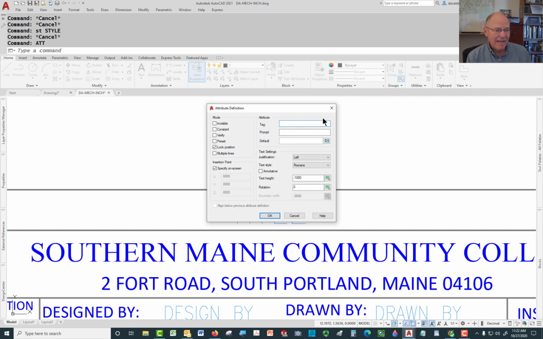So let's just say we haven't created attributes yet for date. I always do uppercase on these because all the text in a drawing title block must be uppercase. So the tag is going to be DATE. Prompt is simply what it asks you when you go and insert that block. So I always have my prompt simply be whatever the tag is with a question mark after it. Default is only if that's something that is normally the case. And normally the case doesn't apply to dates because it changes every time you submit a drawing.